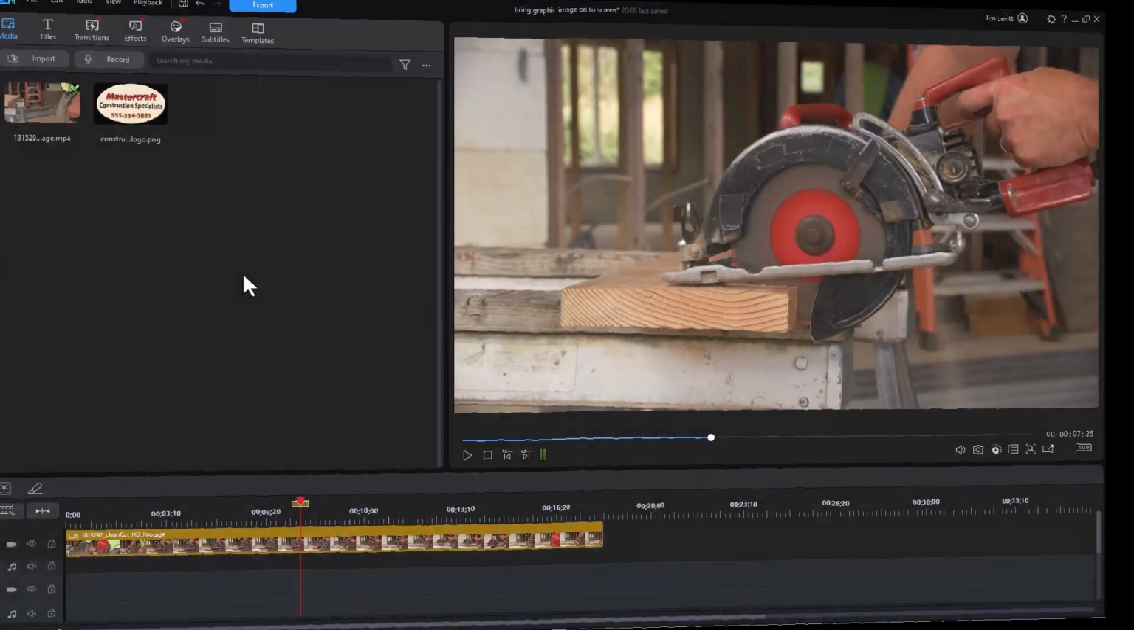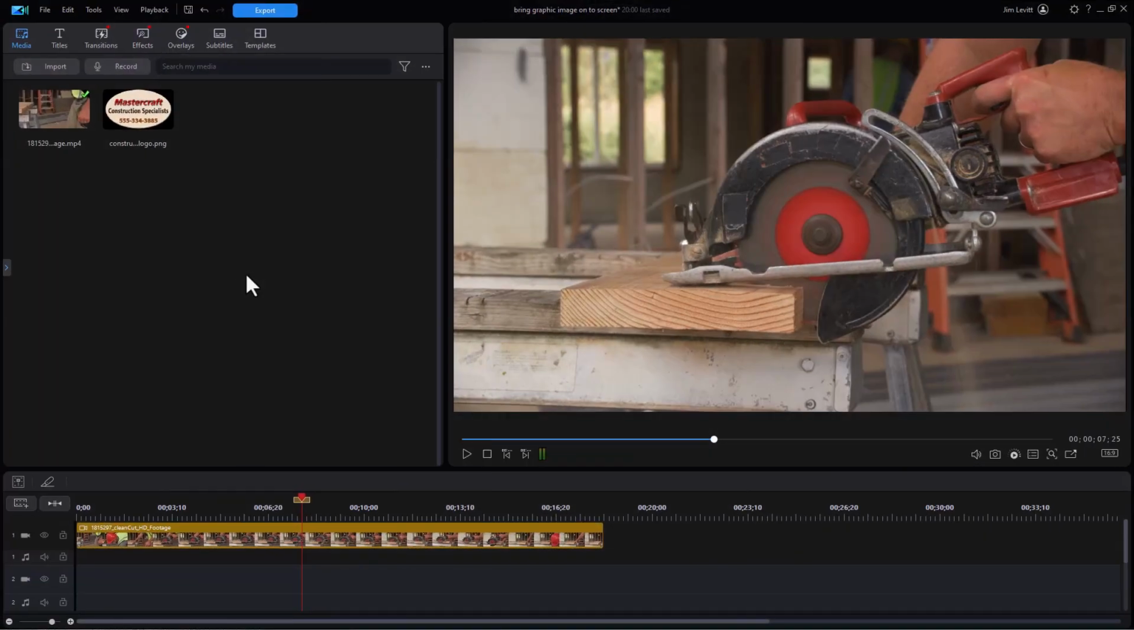In this tutorial in CyberLink PowerDirector, I'd like to show you two ways in which you can move an image of any kind onto the screen using the new interface in PowerDirector 2024 or 365. We're going to work in the quick edit mode and then in the advanced edit mode, and you can decide which one you prefer. So I have my video on track number 1.